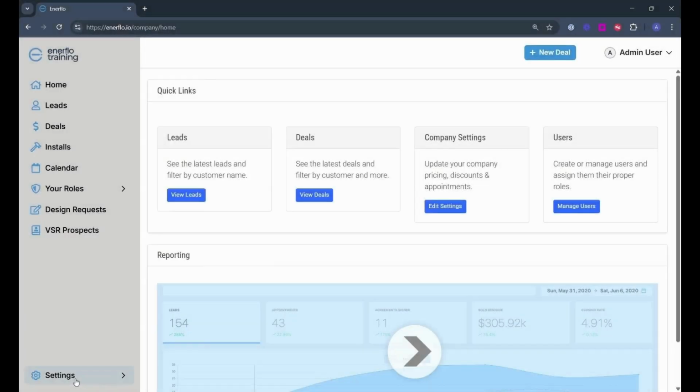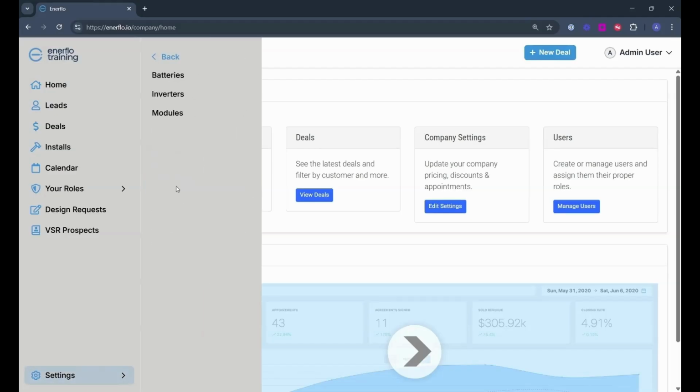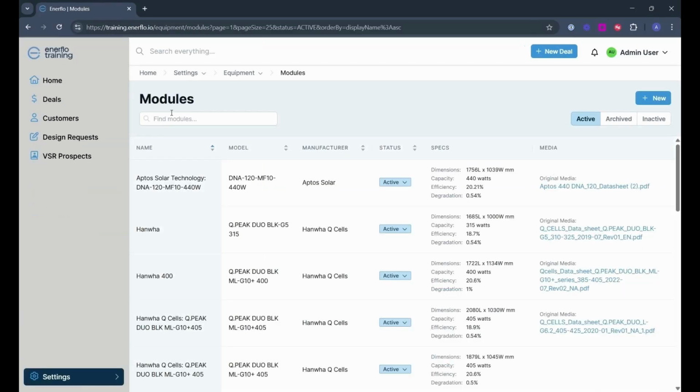When you need to add, remove, or change your equipment, click Settings and then Equipment. Select the type of equipment you want to add or update. You can choose from modules, inverters, or batteries. Let's look at modules first. Here you will see all the modules currently added to your organization.